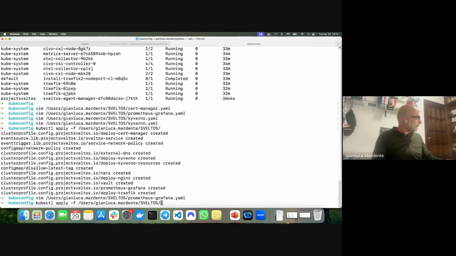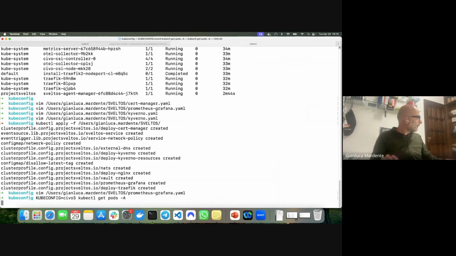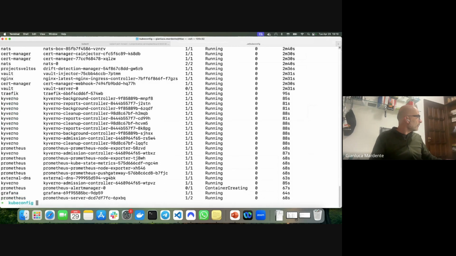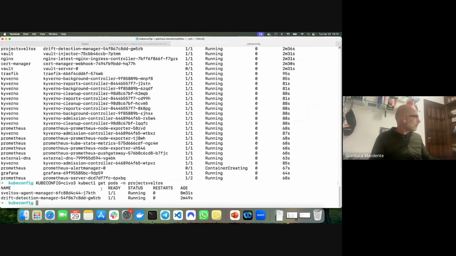In this mode, if I go back to the cluster, I should be able to see that Sveltos has also deployed another component, which is the drift detection. This component is the one that understands what resources Sveltos has deployed. If someone manually modifies one of those resources directly on the managed cluster, Sveltos detects it as a configuration drift and reverts the change, reapplying the configuration defined in the management cluster.